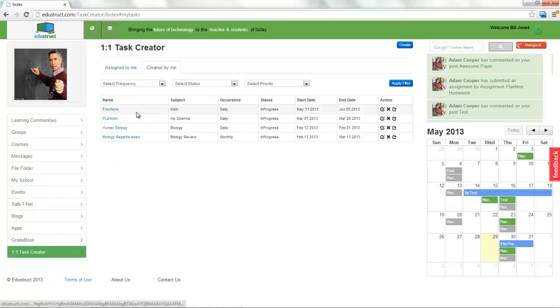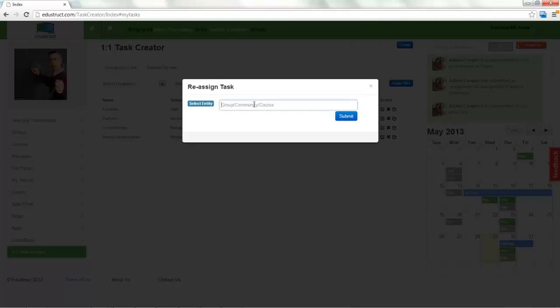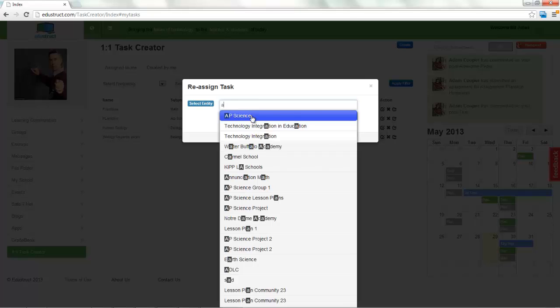Okay, so let's just say I created this one here. Fractions, subject math, daily, in progress, start date, end date. Now as a user, as a teacher, you can edit, delete, and reassign this task. Reassign is very important because if you develop a task for one student, and 2 days later you say, I really would love to give that task to another student, instead of having to redo that task all over again, you just hit reassign task, and now you can choose a different user from that specific one.